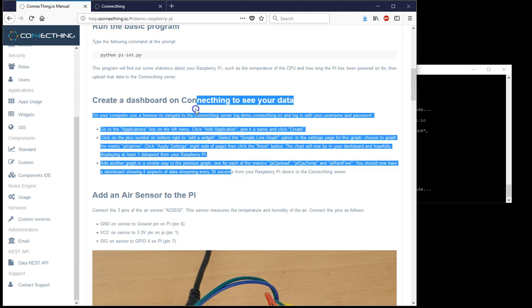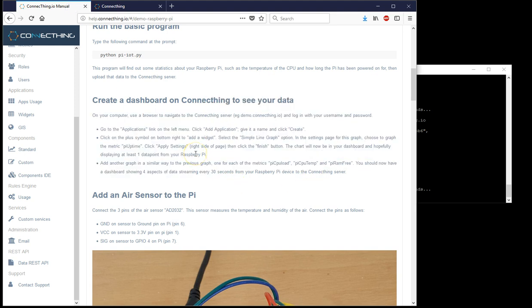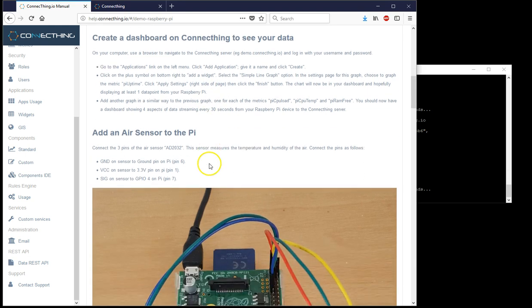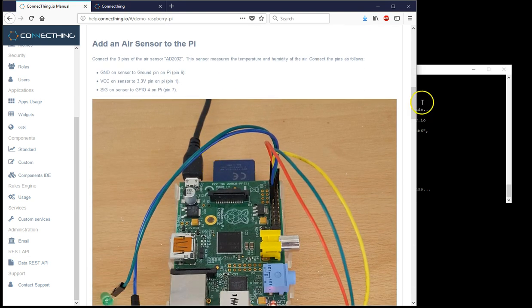So we have created the dashboard on connecting to see the data. The Raspberry Pi is streaming the information to the server, and we can see it on the dashboard. The next step is to add an air sensor to the Pi.